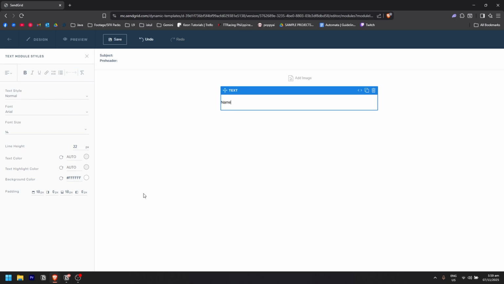Now, once you are satisfied with your email signature, you just simply need to click on save right here at the top and you're good to go. That is how you basically create an email signature in SendGrid.